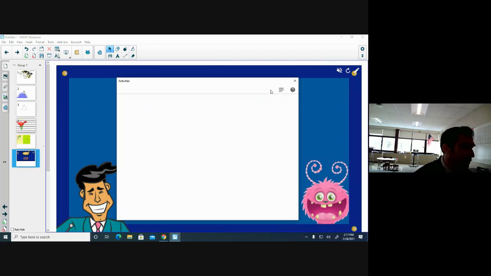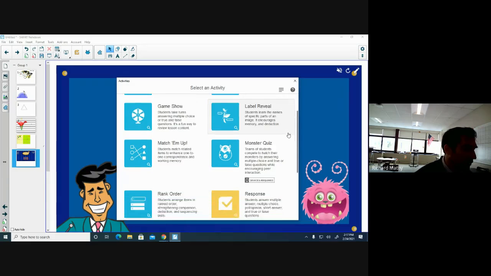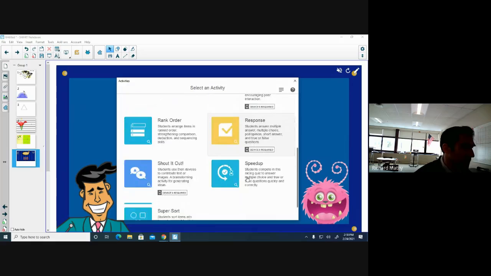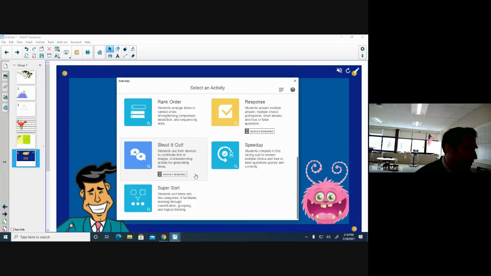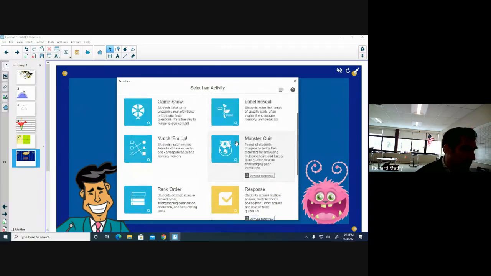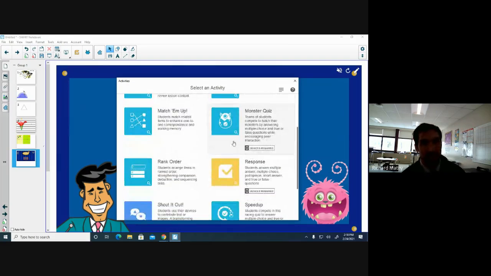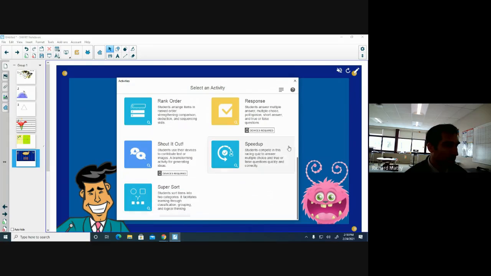So that's under activities. Really, some really cool ones if you want to look through those. There's also rank order, responses, speed up, shout it out. Shout it out's kind of cool. You can see responses and shout it out is saying that devices are required. So anything that says devices required, students have to be on a Chromebook to play and they have to be logged into HelloSmart or Smart Lab. These other ones can be played in class. So something like speed up, super short can be played in class, but shout it out and devices required is something that you need to have a device for.